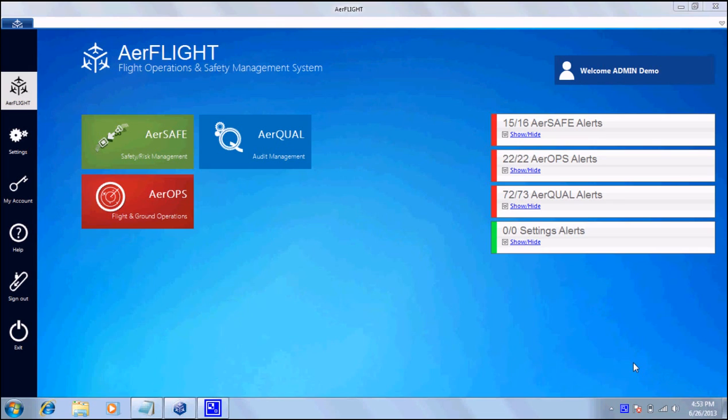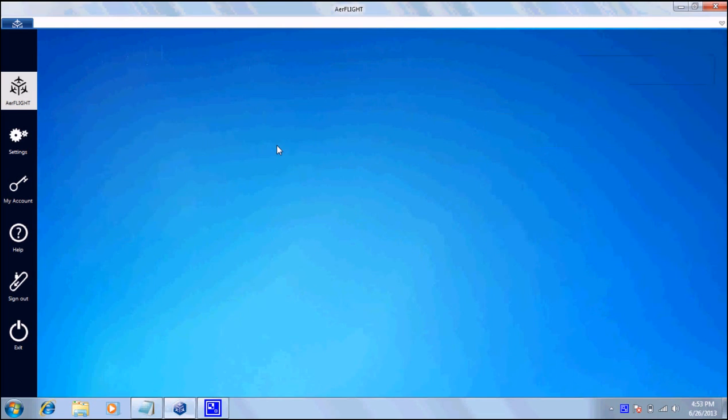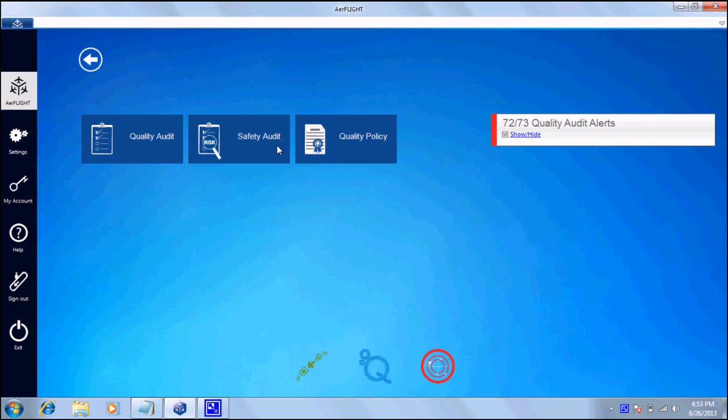We shall now look at the quality management system, AerQUAL. AerQUAL manages the quality management system for the organization. Within a shared and collaborative environment, it administers the complete audit lifecycle for both quality and safety audits, from scheduling, planning, and conducting an audit through to closure. It manages all different types of audit, for example, internal, external, and third-party audits.